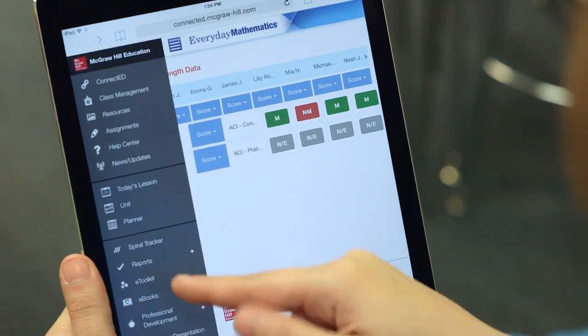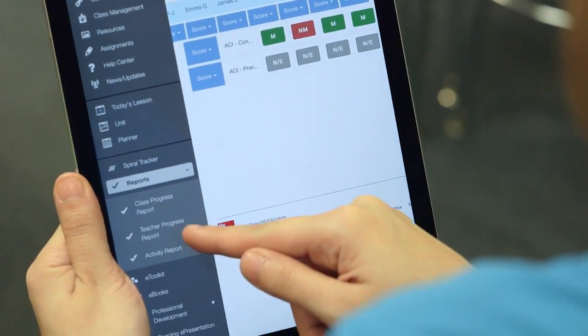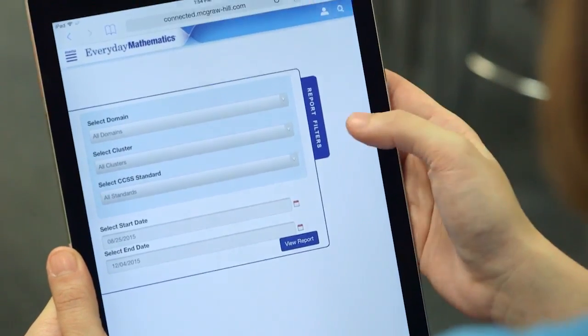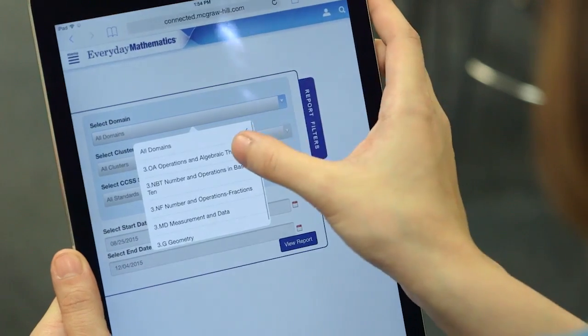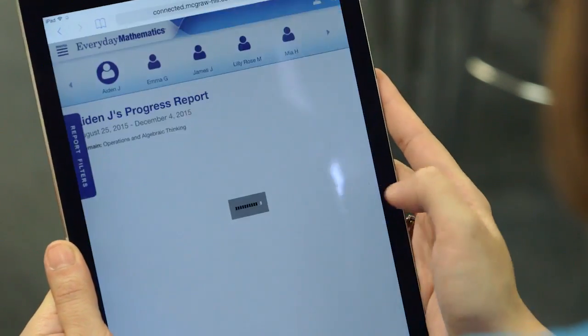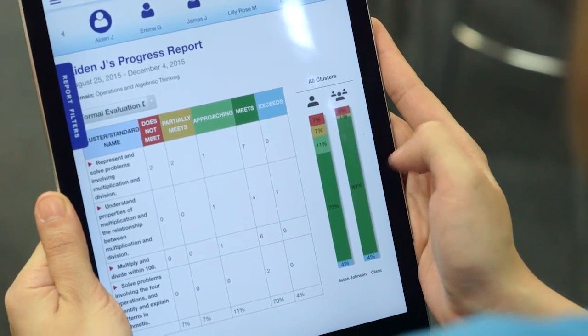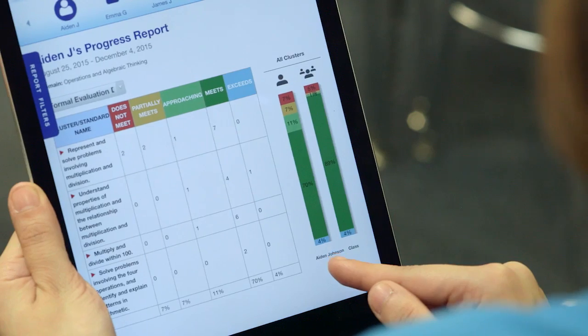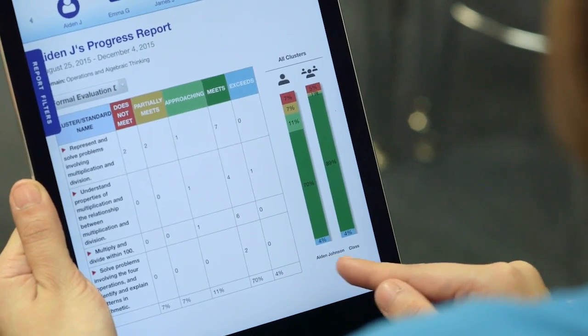I can see data for my whole class or for individual students. I can access reports at a very high level, or I can drill down to domain, cluster, or standard. And here's the report. It shows me how the student is doing on every standard in the domain I selected. I can even see how the student is performing compared to the class.